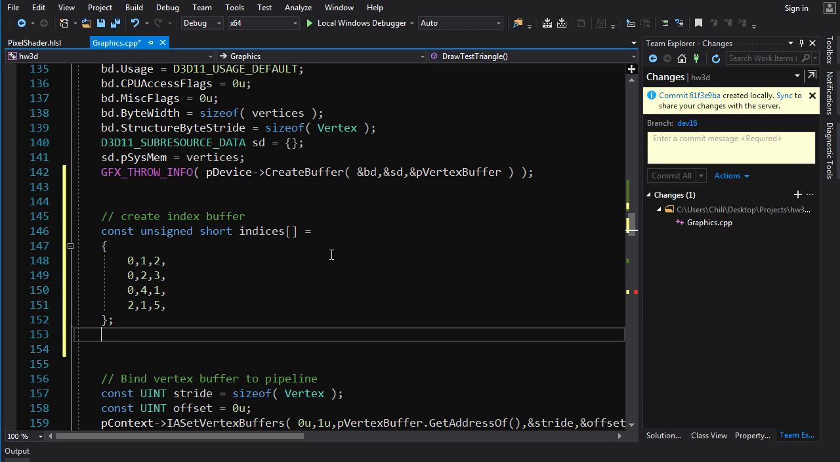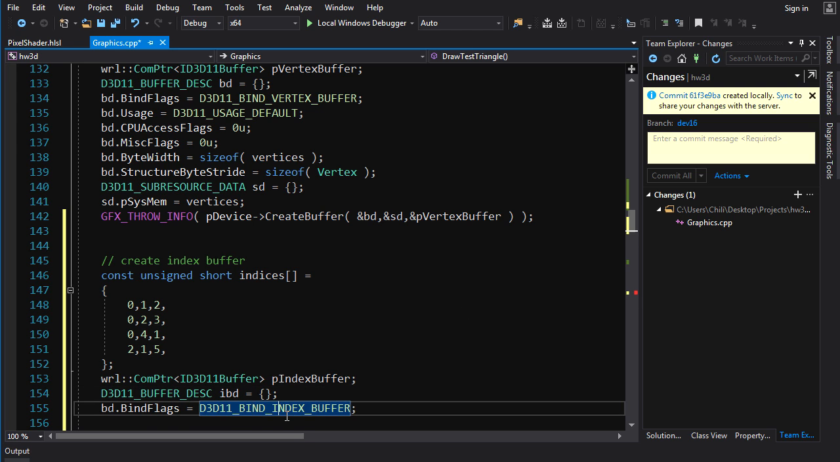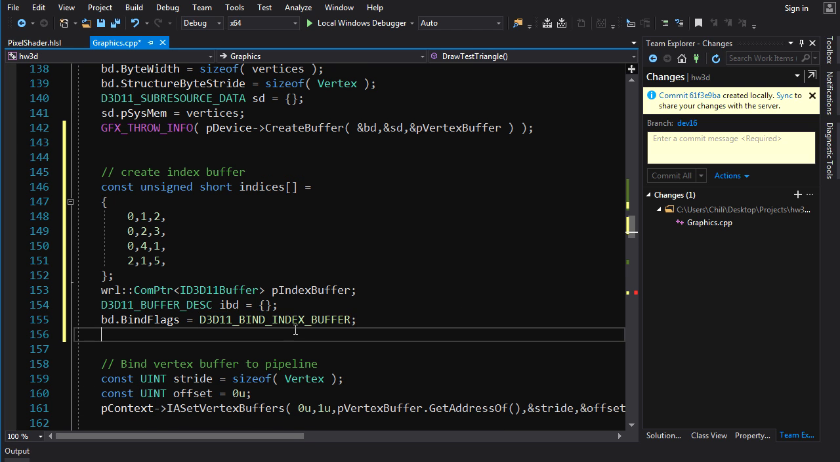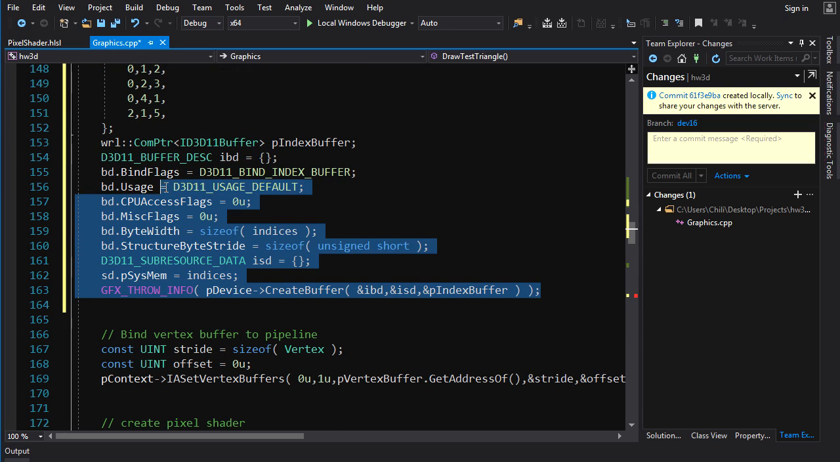So now we have our indices. We've got to create the buffer out of that. And the data type is the same as for vertex buffer. It's a buffer. So we create that. We need a buffer description. The description is going to be different. Specifically, we're going to bind it as an index buffer. The other stuff is basically just the same. And that's going to look like this.